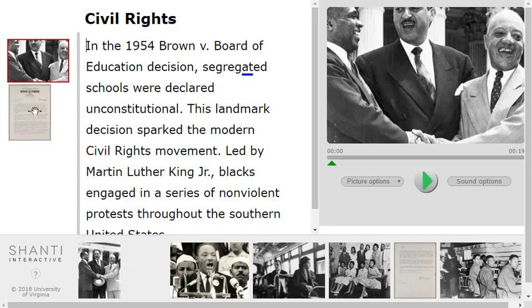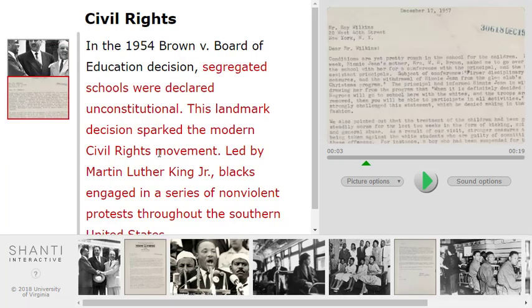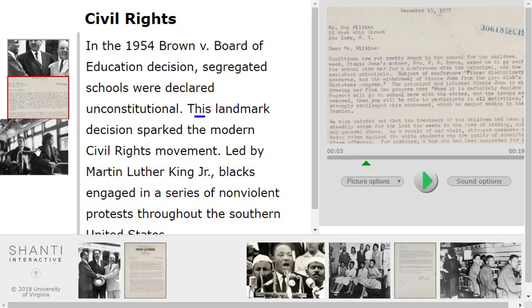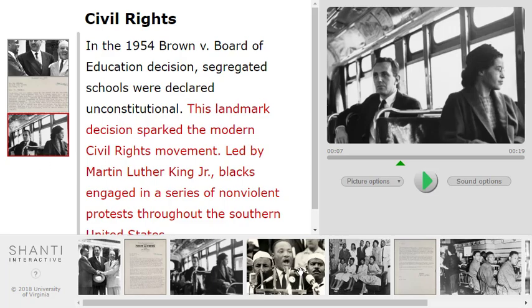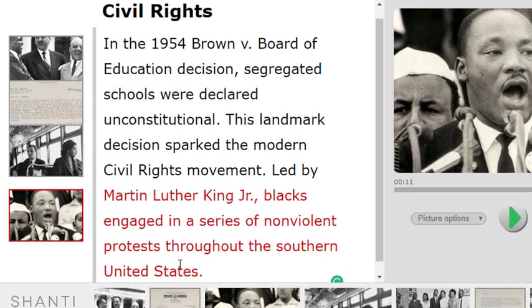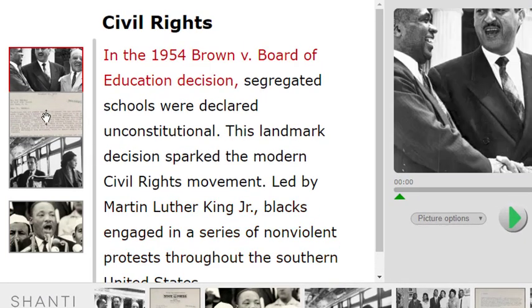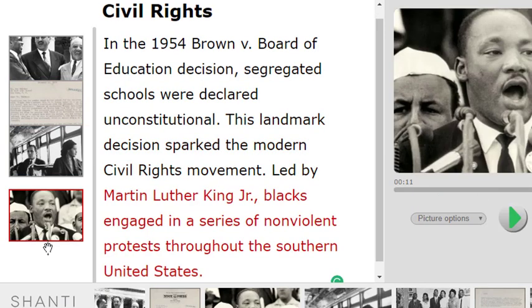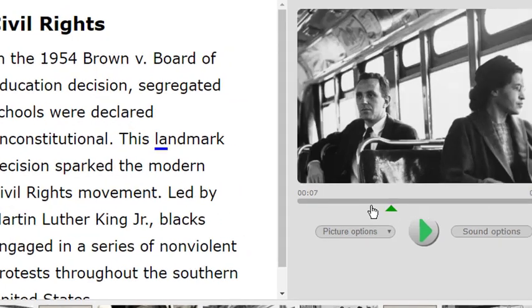Let's put in this picture. Say segregated schools. Start here, and as I move it up and down, it's placing it within the script to start at a particular time, and I can change that afterward. Then we're going to say segregated schools were declared unconstitutional. Then we'll say this landmark decision sparked the modern civil rights movement, and then Martin Luther King. Okay, so there, Brown v. Board of Education decision, sparked the modern civil rights movement, Martin Luther King. And we essentially built our movie to start off with.